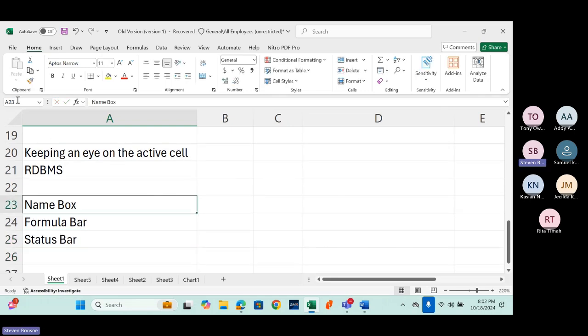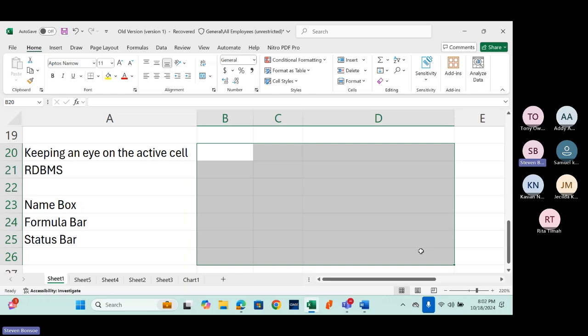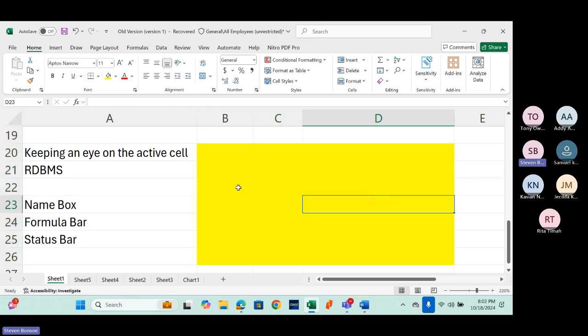What is the name box? So this is the name box. The name box tells you the cell address of the active cell. Even if I select this whole range of cells, it still tells me that this is the active cell. The active cell is what keeps moving, so you always need to keep an eye on the active cell.